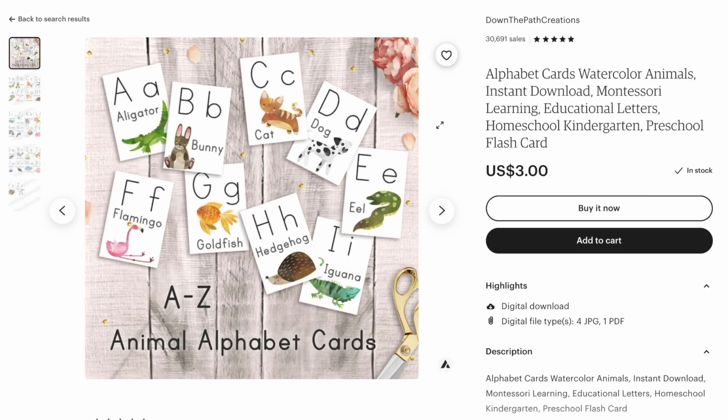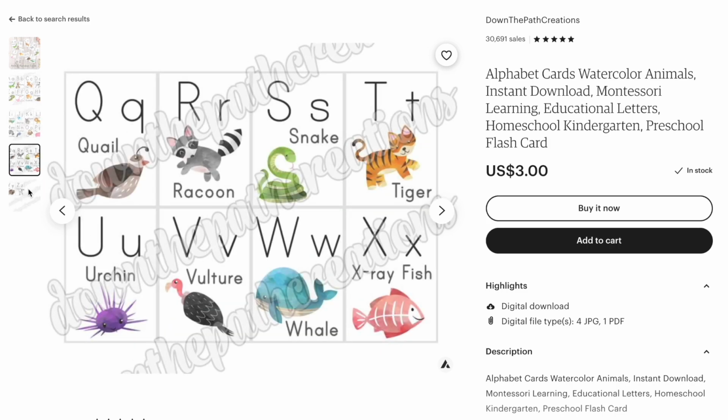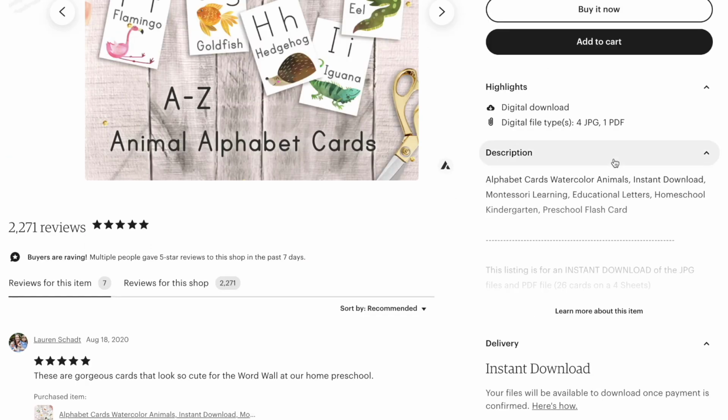So we have alphabet cards for different types of animals. They're watercolor designs. They're really pretty and really cute. And for every card, you have the uppercase letter, the lowercase letter, as well as the animal in watercolor and the name of the animal in English. And they're featuring all of them here in these mockups. And what they're selling is 4 JPEG files as well as 1 PDF.